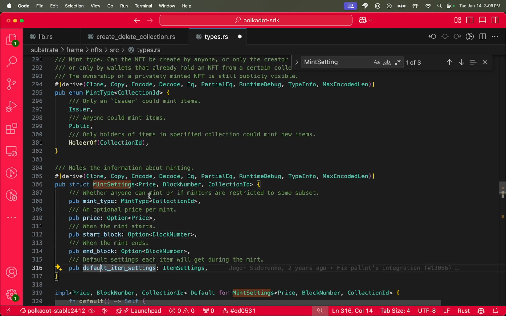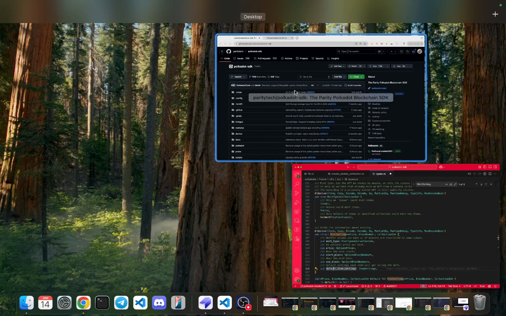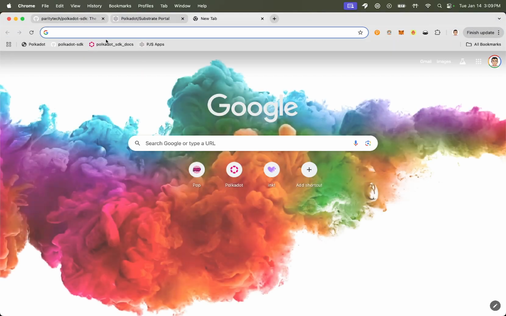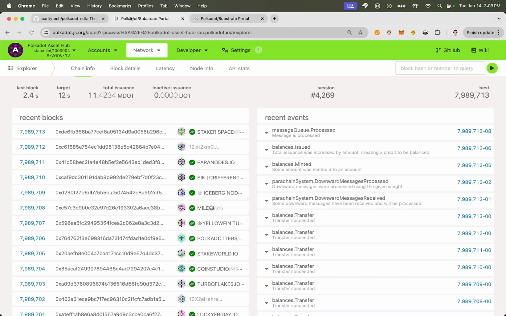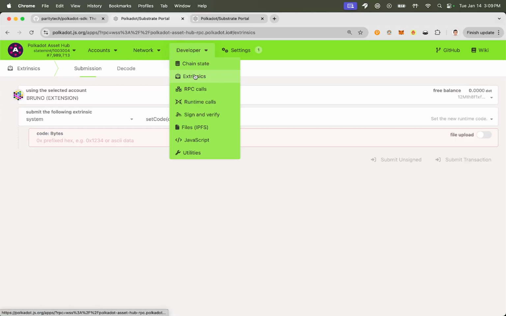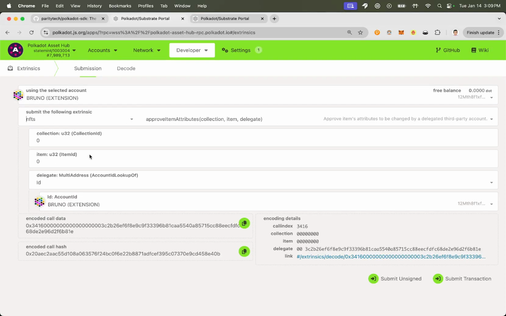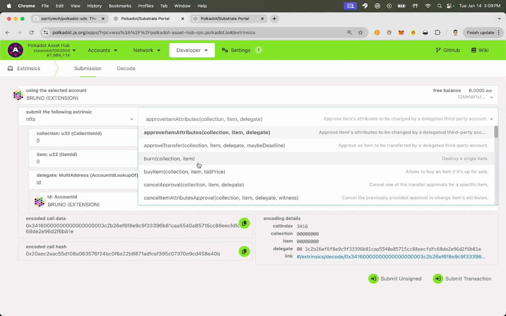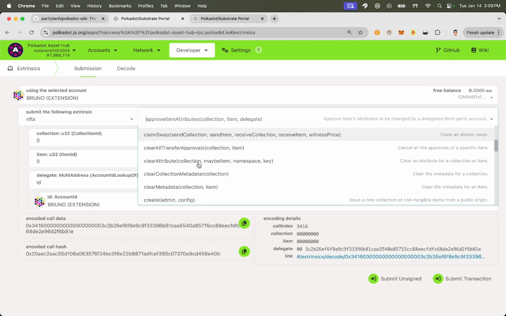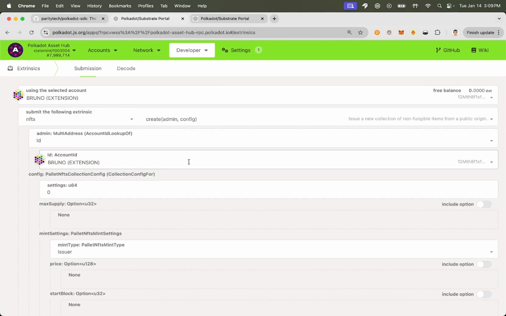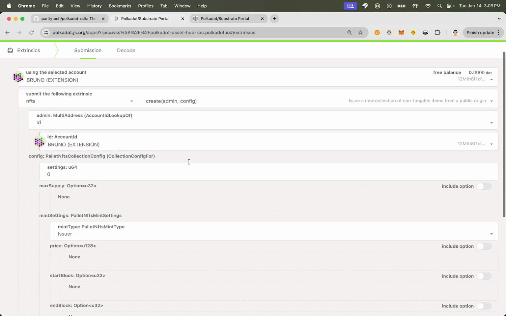Sometimes I like to drop into the UI. The NFTs pallet is actually live in production on Polkadot via the Asset Hub, right? So what you see on the screen is Asset Hub. It's producing blocks, and if we go into the extrinsics and look for the NFTs pallet, it's there. I could use it to literally mint a collection right now, and we're looking at the create, right? So let's go to create. It's a different way of looking at it.